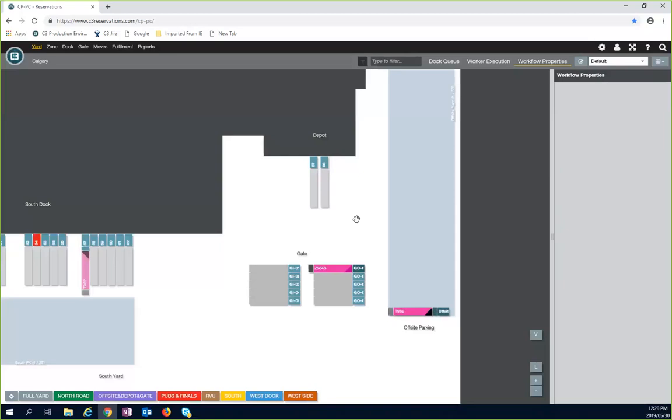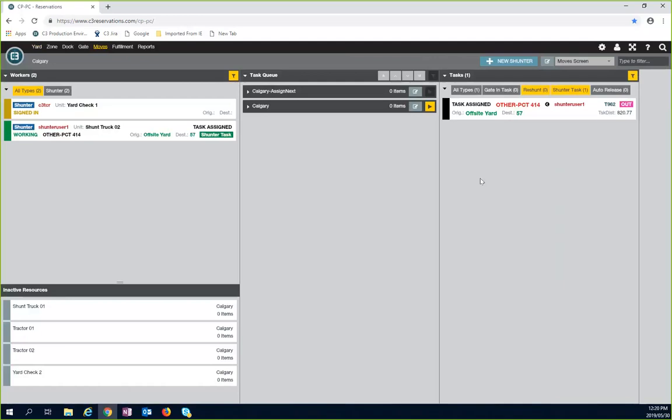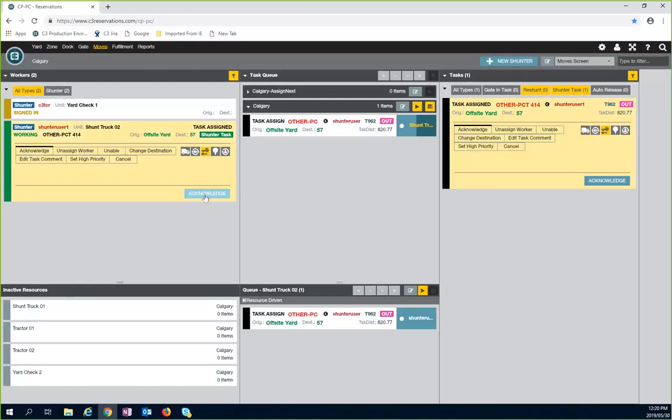So this is an outbound coming from this off-site yard. Let's go through the shunter's actions. So it's been assigned to me, the shunter, or we can do it from here too. We're going to acknowledge the move. Now the shunter gets there.